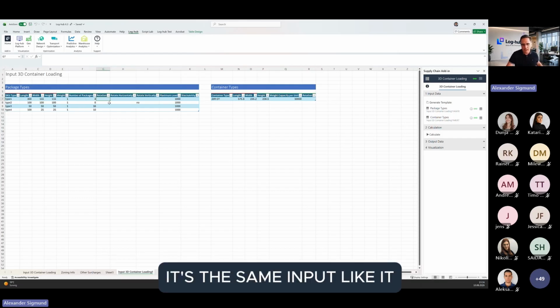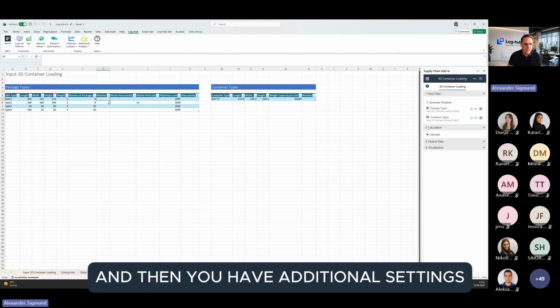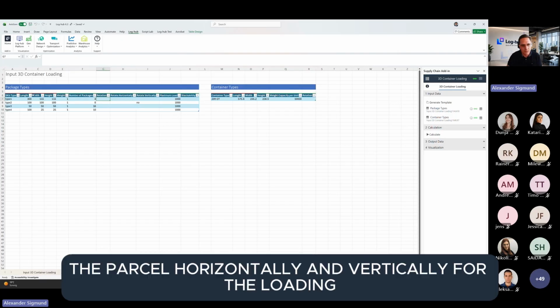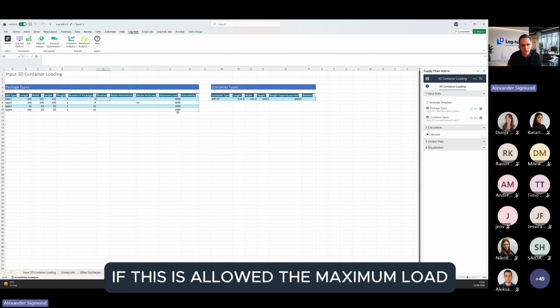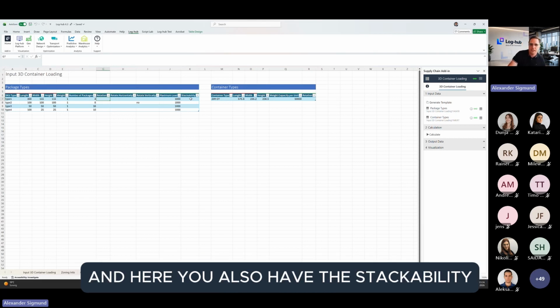It's the same input as it was in the 2D packing application. And then you have additional settings: whether you can rotate the parcel horizontally and vertically for the loading, if this is allowed; the maximum load, which means how much you are allowed to load on top; and here you also have the stackability.